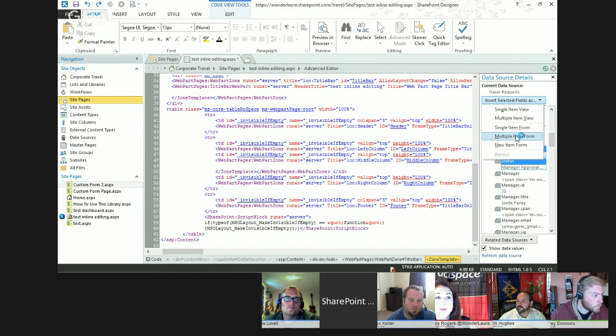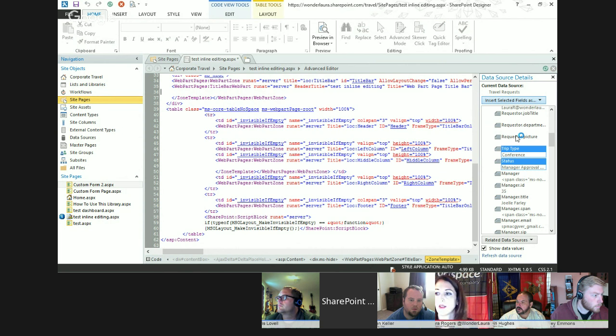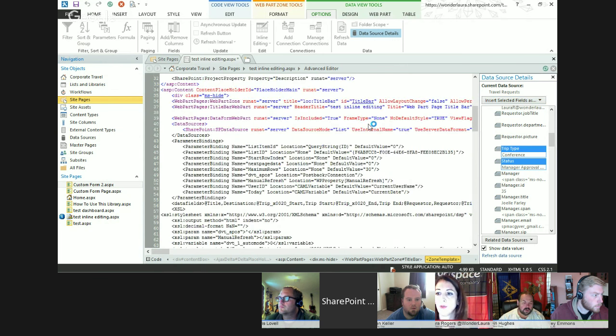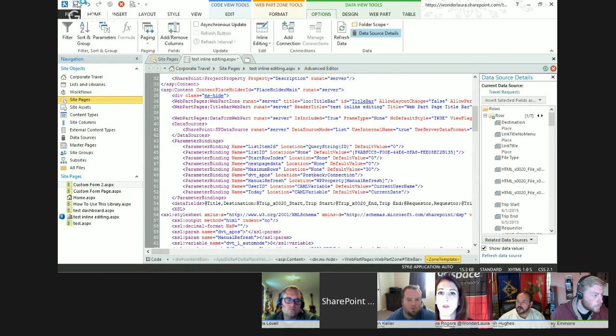Multiple item form is going to be if I want everything to automatically be inline editing. So I'll show you what that looks like. I'll do multiple item form, and I'll just preview it for you real quick, and then show the other one. So I'll hit save. See, there's inline editing now.